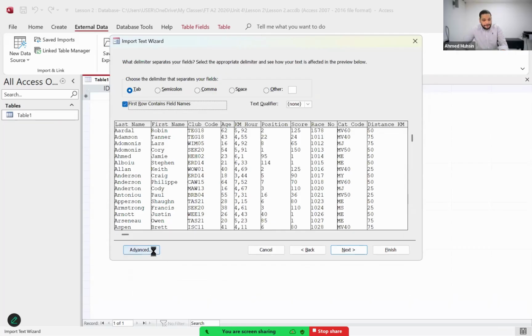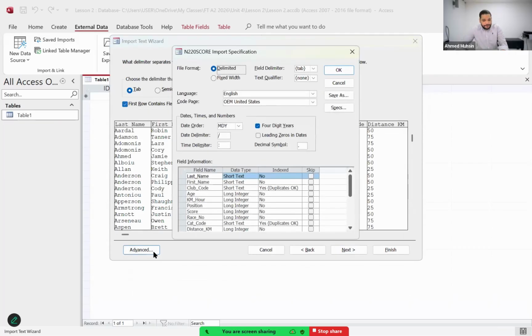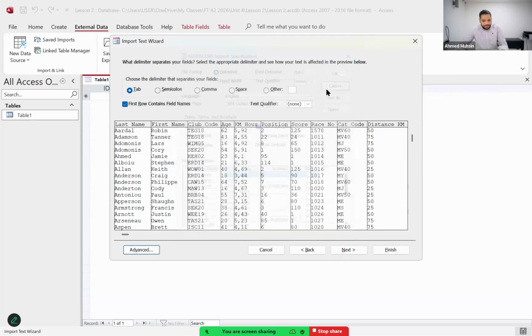Huh? Advanced feature. What do you want to do in advanced? One second, I'll deal with that. Okay. I'm going to come into next.